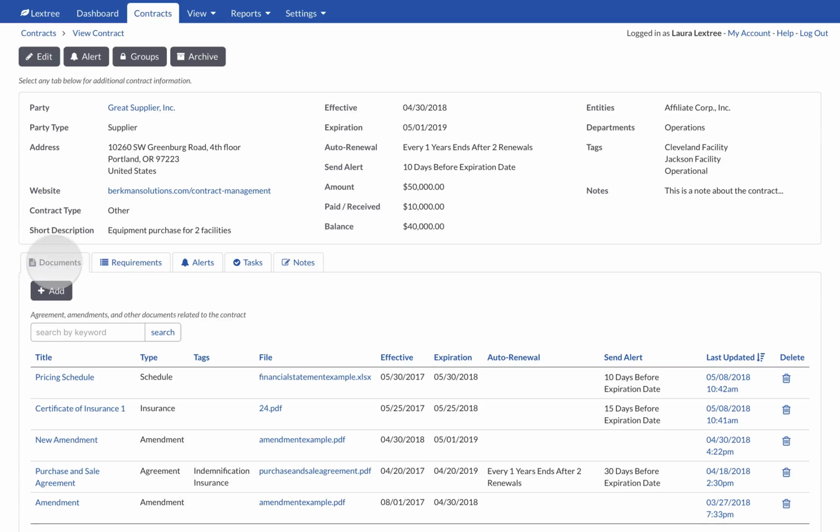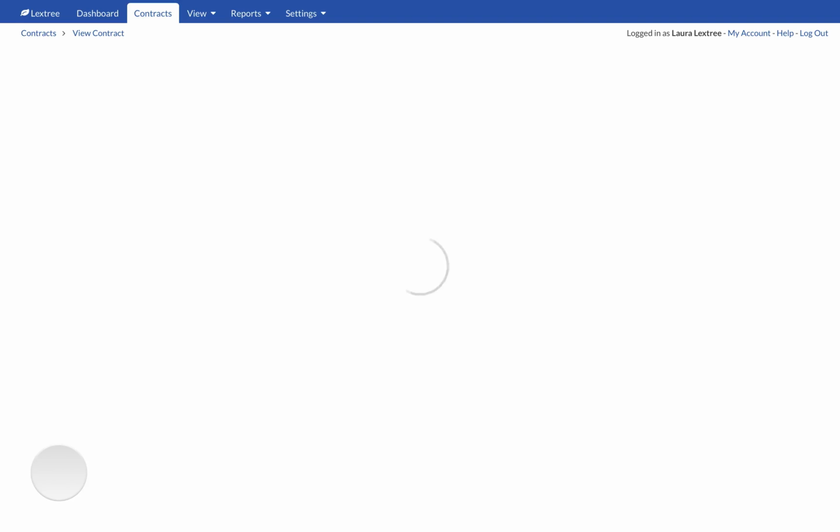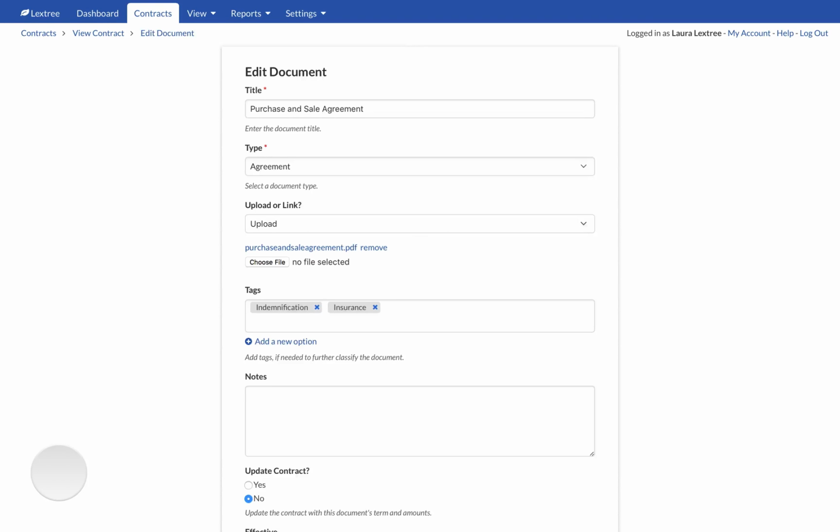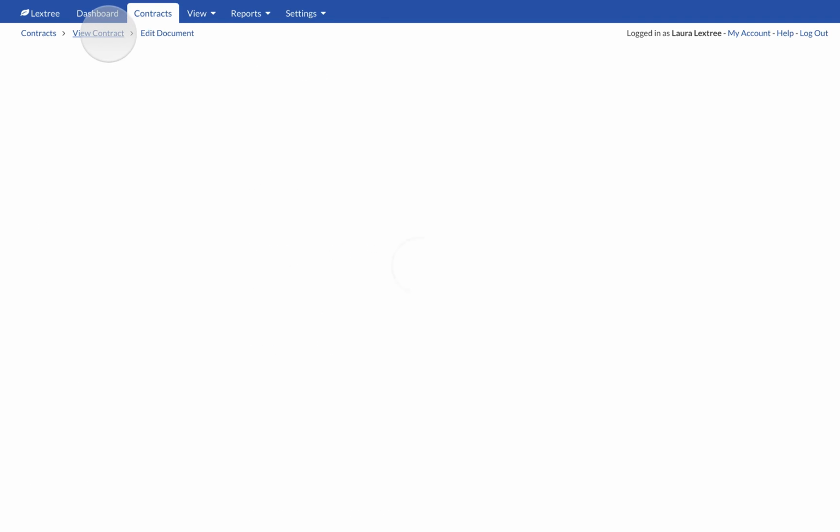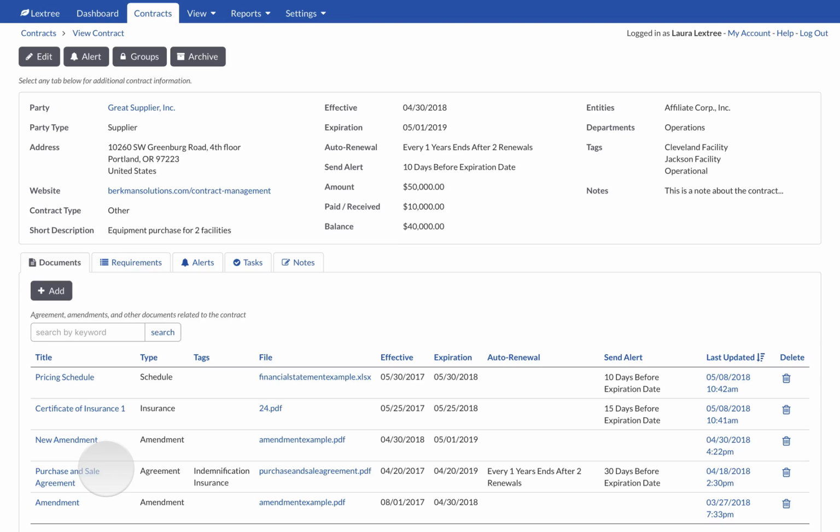Documents. A contract record contains all of the documents related to the contract, including the original agreement and any schedule, exhibit, or amendment. To add a document, select the Add button on the Documents tab of the contract record. To edit the details about a document, select the link to the title. To view the document itself, select the document link in the File or Link columns.